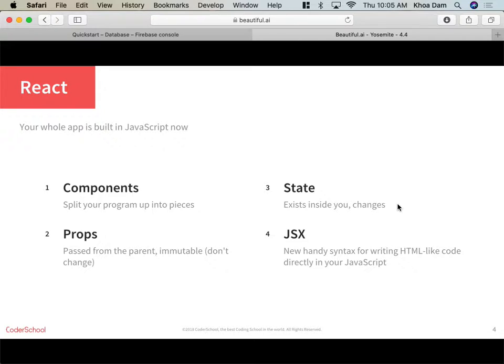What's props? Props is just how you pass data from the parent to the children. And one more thing that's very important is props is immutable. You cannot change the value of props inside the children components. You can only call it, you cannot change it. If you want to change it, you have to change the state in your parent, and then pass it again to your children.